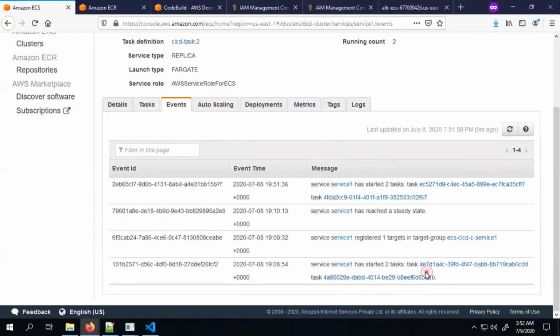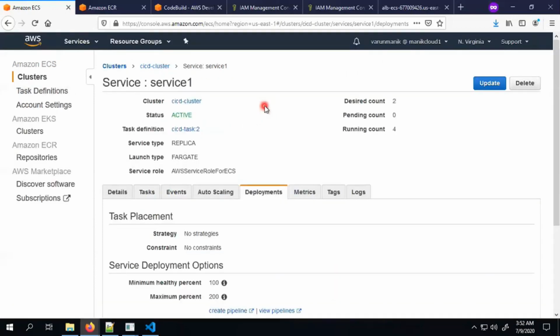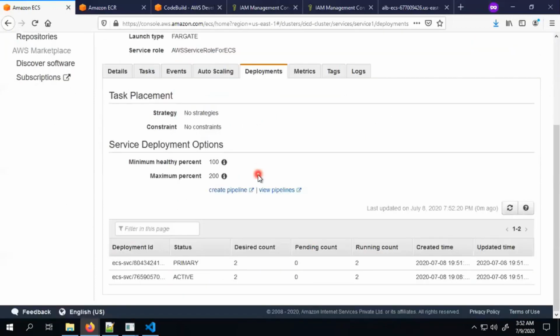So previously there were 2 tasks, right? And here we can see that 2 new tasks have been created. Inside the deployment also, you can check it there. So primary was 2 and active was 2, right? You can see the time difference also. One is almost 43 minutes ago. The primary one is 1957 and the secondary, the active one, is 1908.